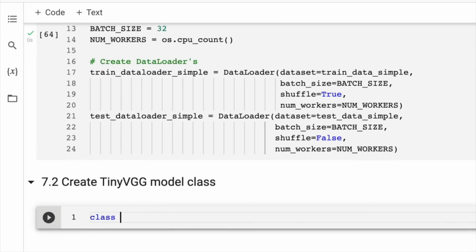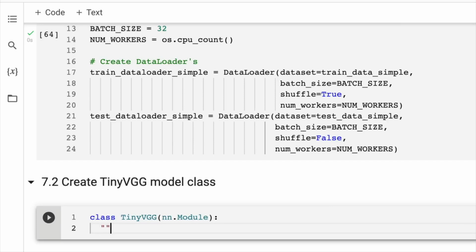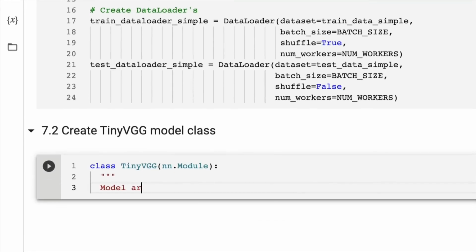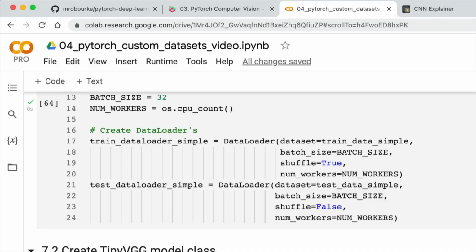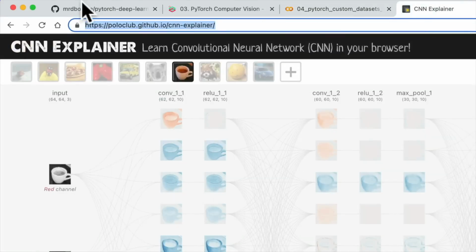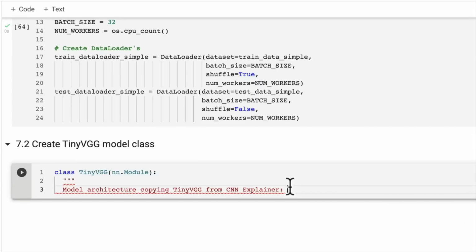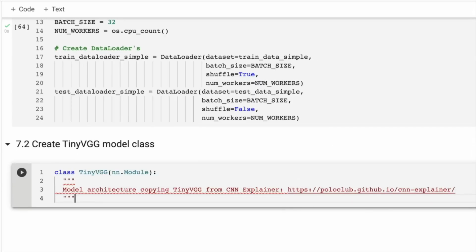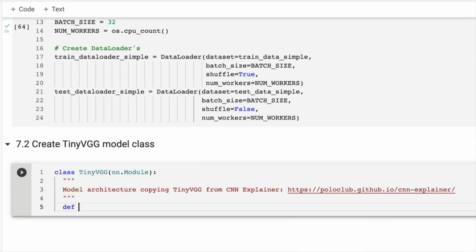But let's get started. We've got class tinyVGG. We're going to inherit from nn.Module. This is going to be the model architecture, copying tinyVGG from CNN Explainer. And remember that it's quite a common practice in machine learning to find a model that works for a problem similar to yours and then copy it and try it on your own problem. So I only want 2 underscores there.